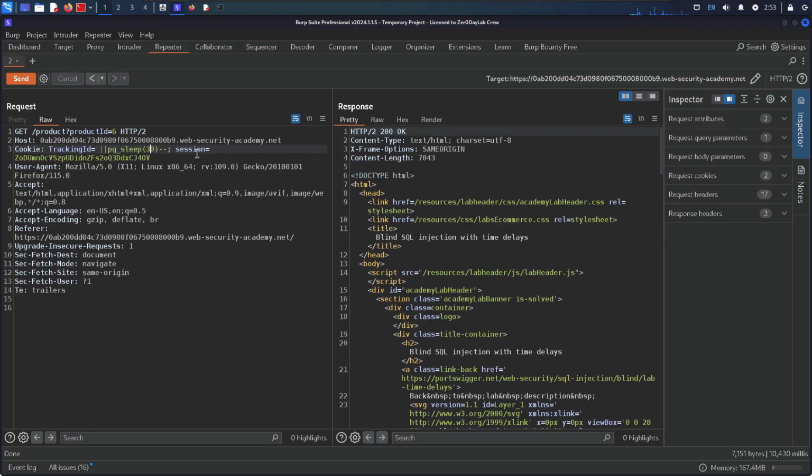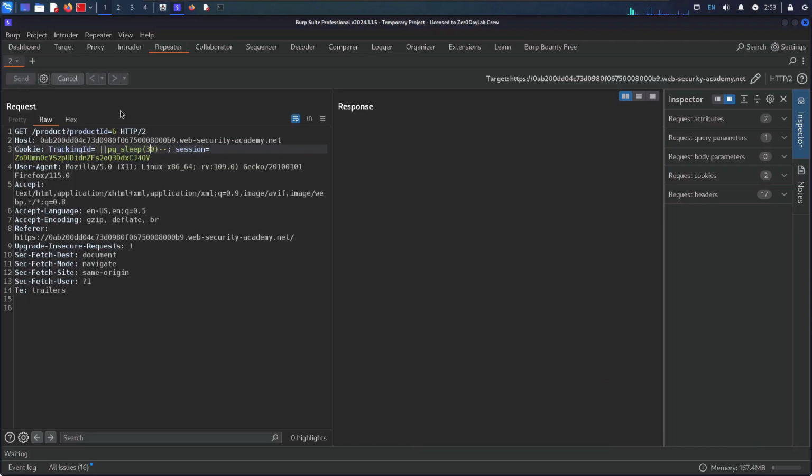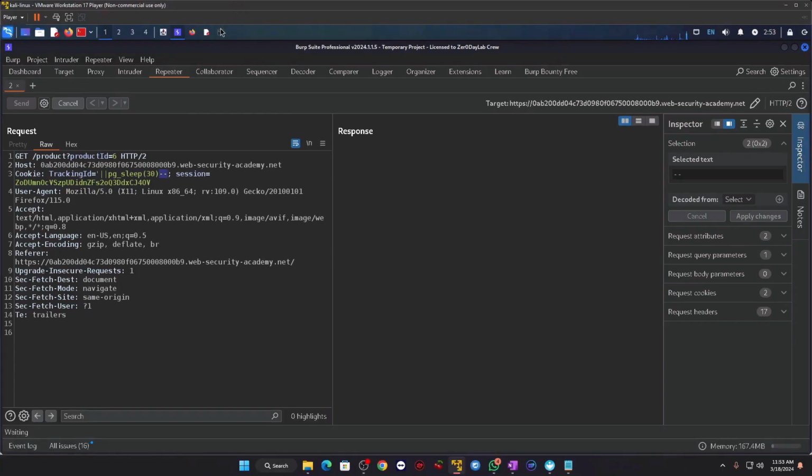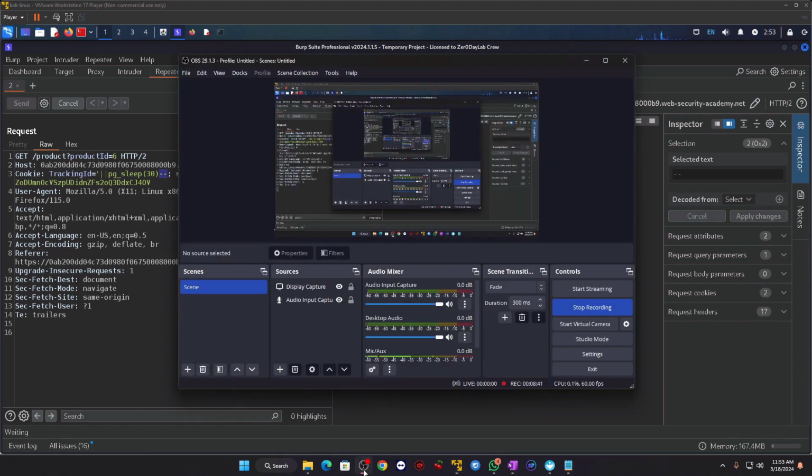For example, if you provide 30 seconds, it will be delayed for 30 seconds, and you will not be able to see the response within 30 seconds. As well, you can just type dash dash and semicolon. So this is how blind SQL injection vulnerabilities work. With a time delay, you can confirm the SQL injection. You can shut down the server temporarily. So basically this is how it works. You can confirm these kinds of vulnerabilities with these kinds of commands.